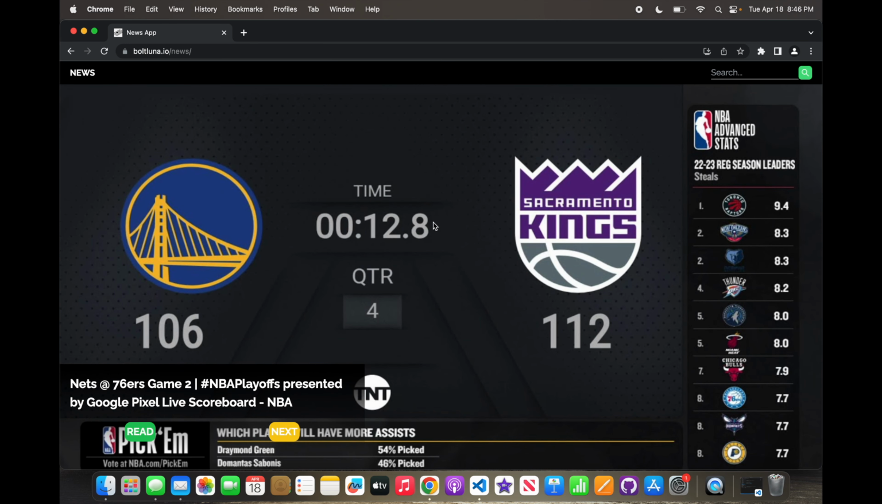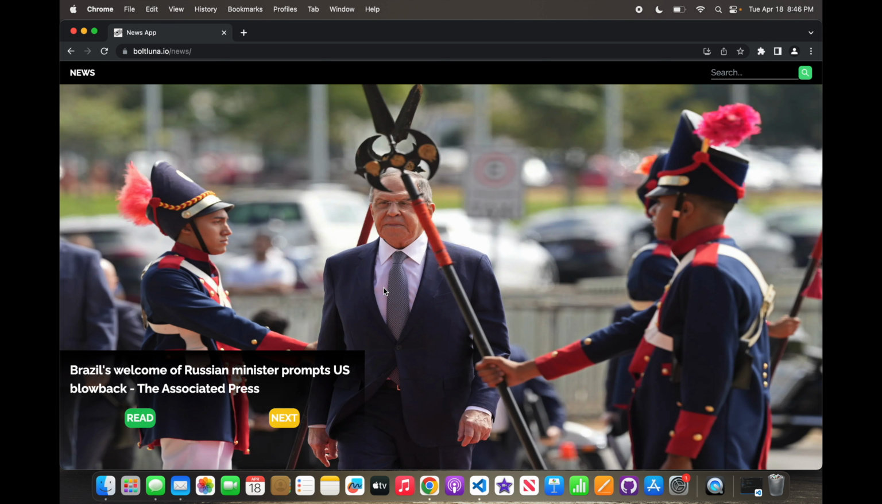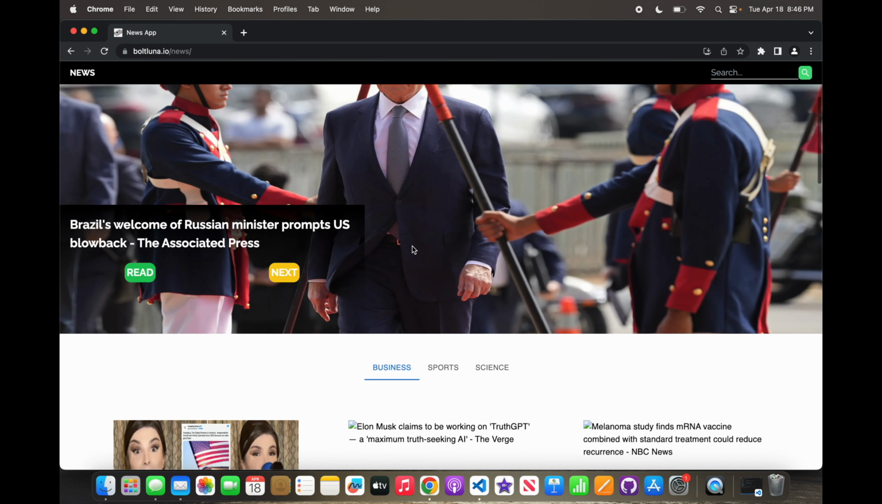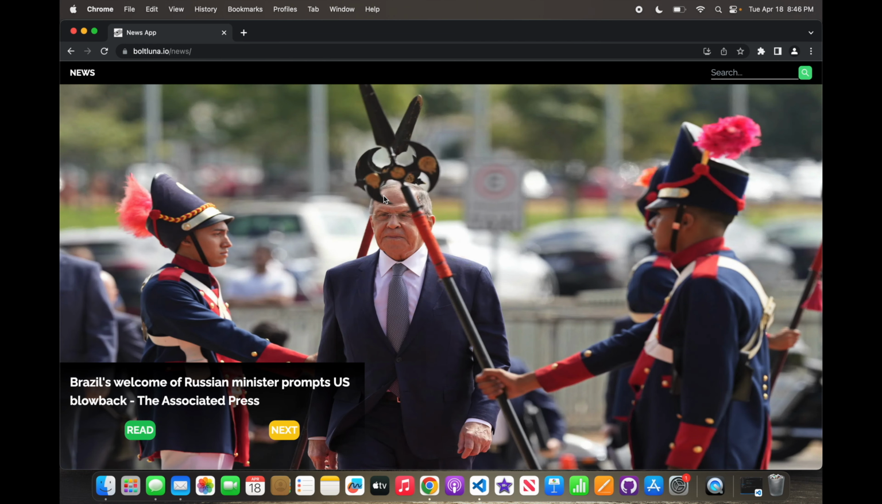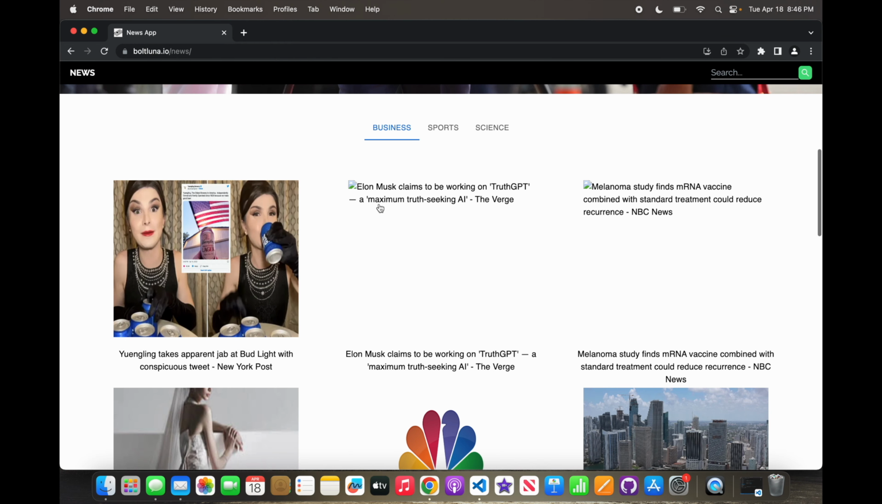This is the current hero page. As you can see, if I hit next, something else comes up. So it's a live API call, and every time I hit this button, the next image flips up. The next article comes up from the news API website. So here we also have three tabs.